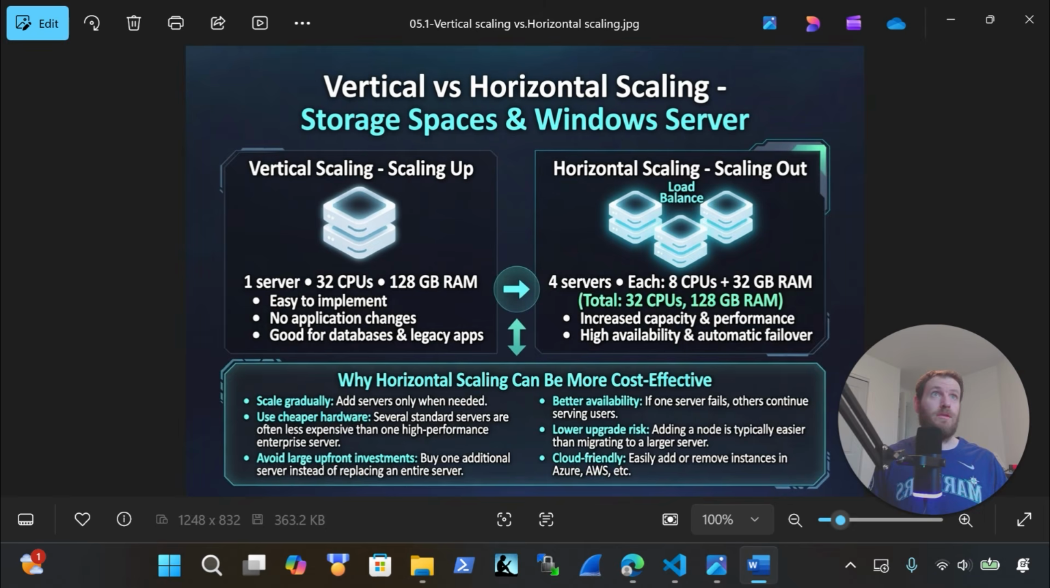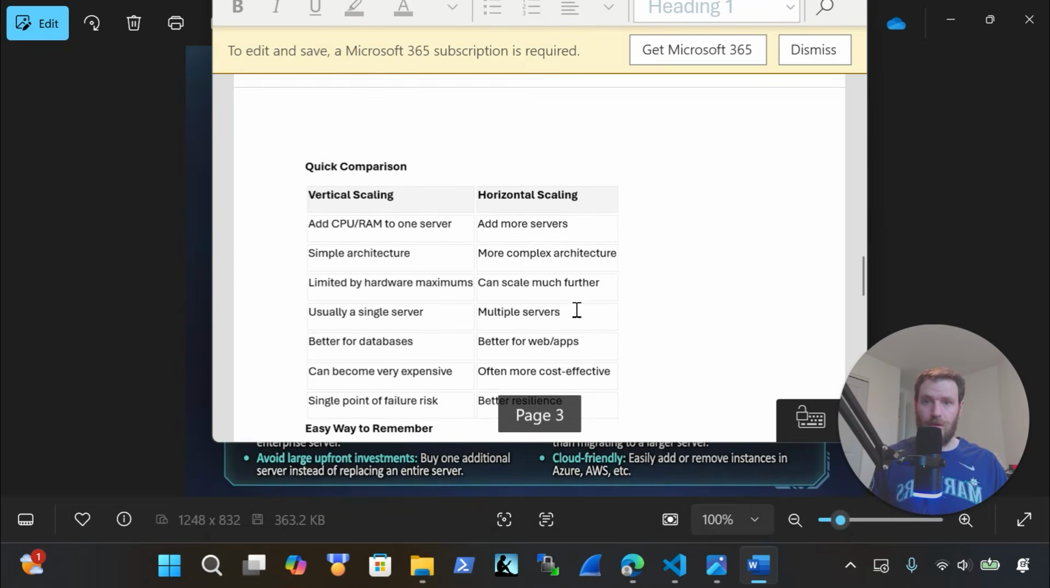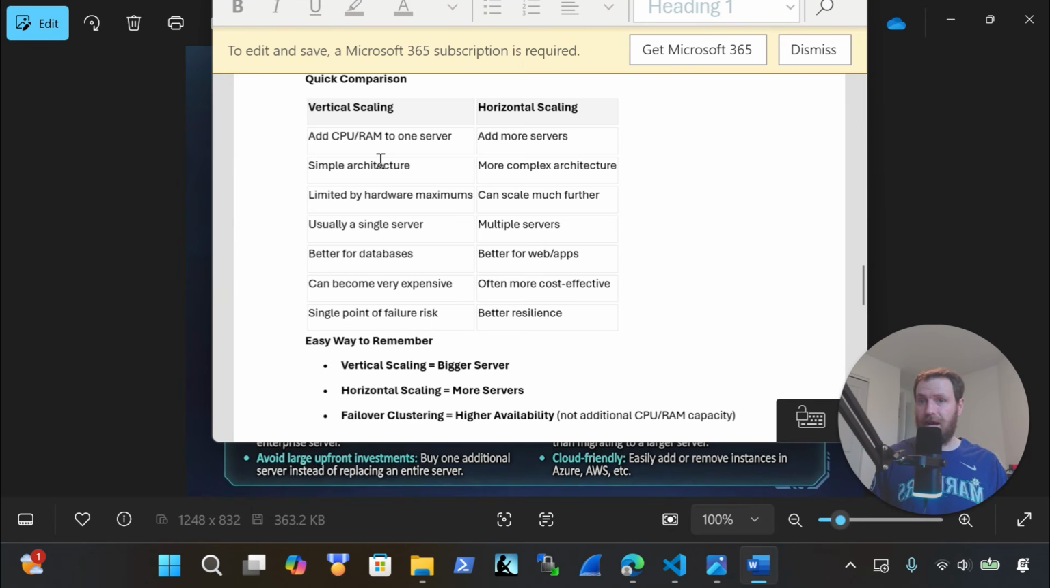So I've got this little chart here we'll go over real quick. Vertical scaling: add CPU, RAM to the one server. Horizontal scaling: add more servers. Simple architecture versus the more complex architecture. Limited by hardware maximums, right, in vertical scaling. Using a single server versus multiple.